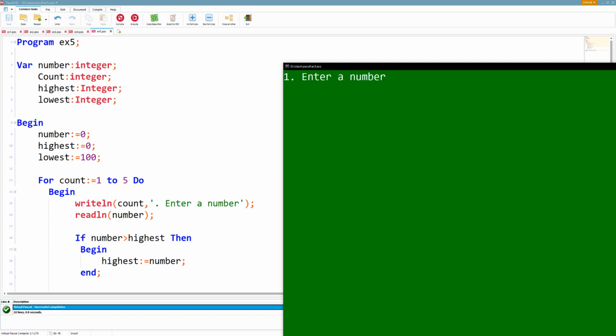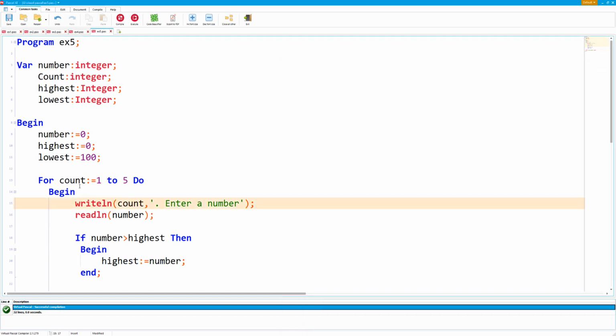The variables have been declared, their values have been initialized, so number is 0, highest is 0, and lowest is 100. Okay, and the loop has begun. We are currently at the first time we're running the loop. That's why we have the number 1 here, because we're showing the value of the loop. And when the loop begins, count is equal to 1.